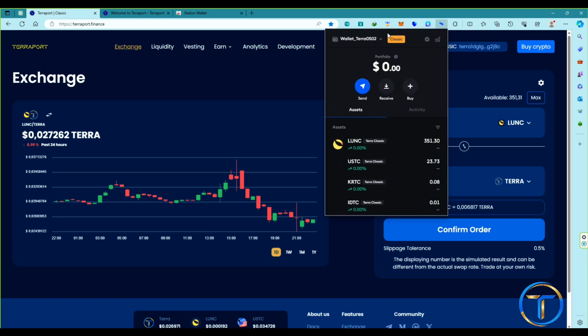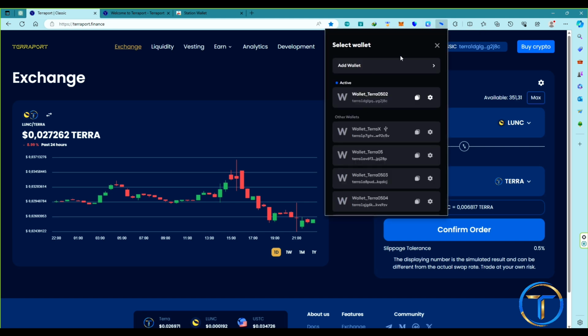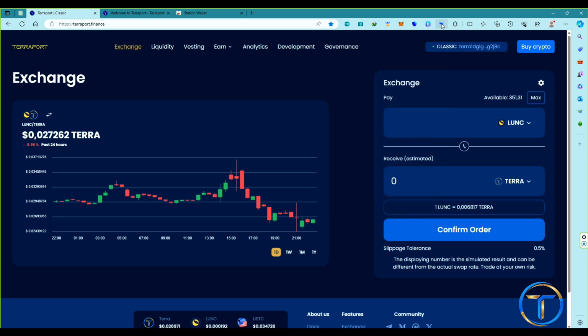To change wallets, simply swap between wallets in Station, and Terraport will automatically update the wallet you want Terraport to interact with. Once connected, your wallet address will appear at the top. If it does not appear right away, try refreshing the page by pressing F5. OK, back to the swap process.